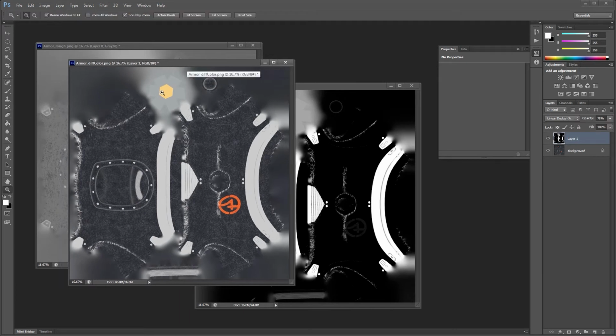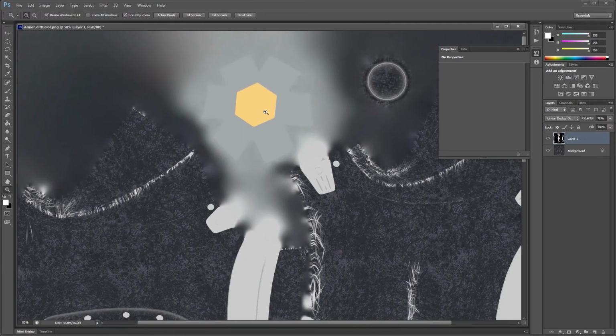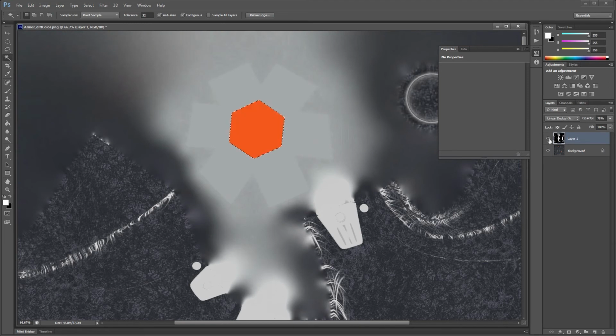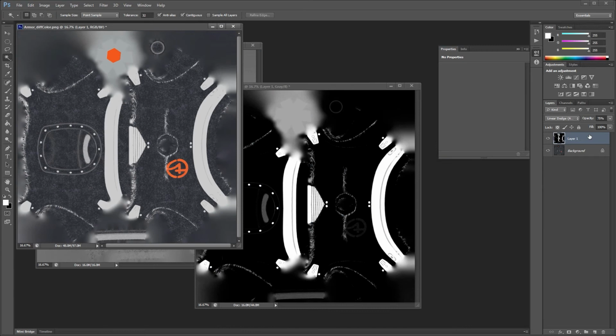And I also need to delete this out here around that. So get my magic wand, get the correct layer, select that. Alright, so that's the diffuse color. So if we flatten that image and we Control S to save.